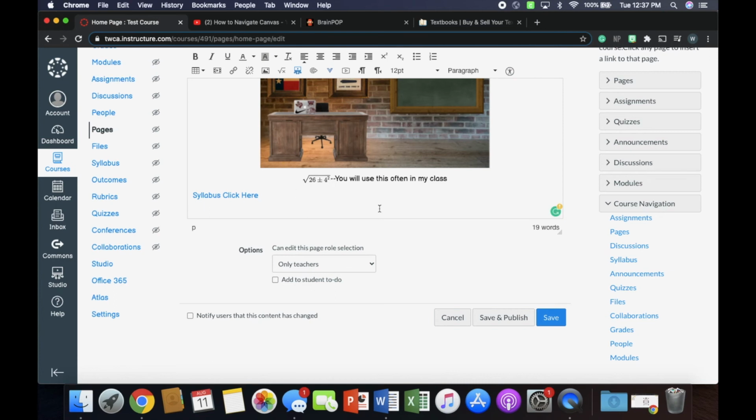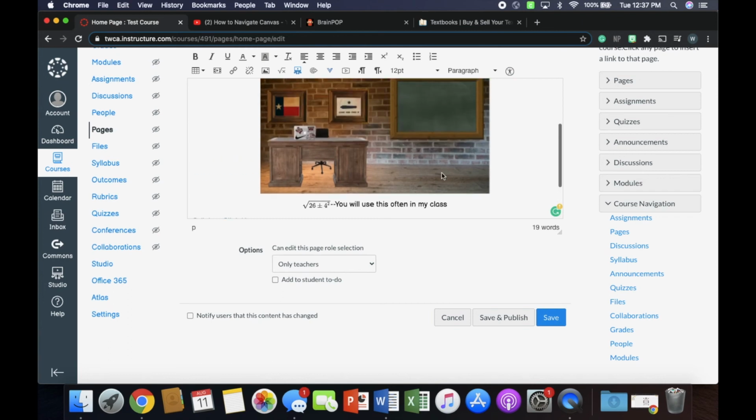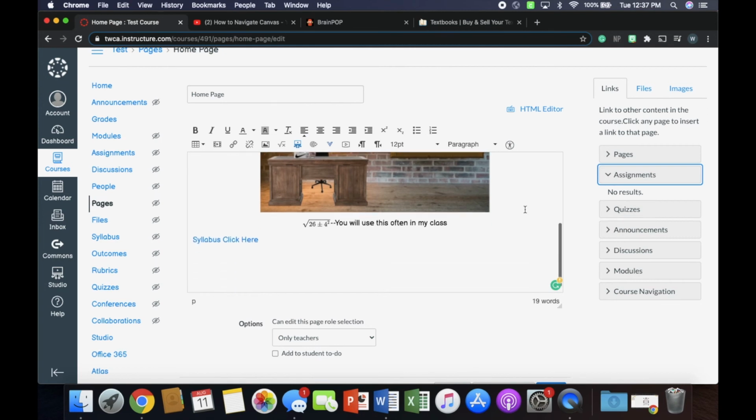Now, I will tell you this. You have to build it before you can set it. So like if I want to, hey, I want to link to this assignment. Well, I don't have any assignments in my Canvas course yet, so I can't link to anything. But if I had something, I could link it. I type in any text and then highlight it, and it'll drop down a page.